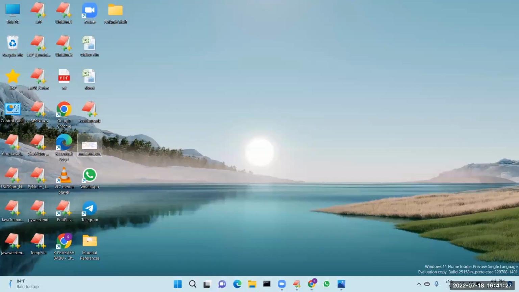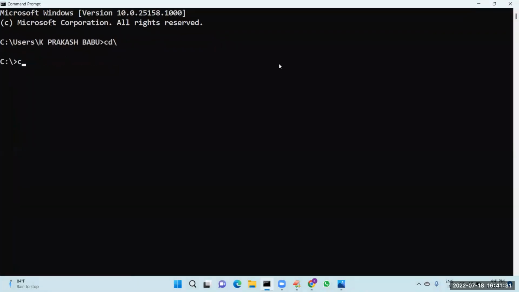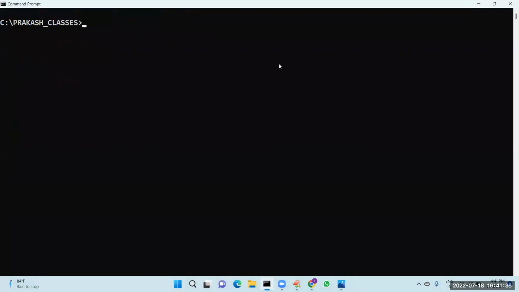Sir, you know very well, we open the command prompt to compile the program, and cd backslash, cd space Prakash classes. Sir, I forgot. Could you please tell me which command we have to use to compile the program? I need the complete syntax, which syntax we are using to compile the Java program? Could you please post it in the chat window, friends?